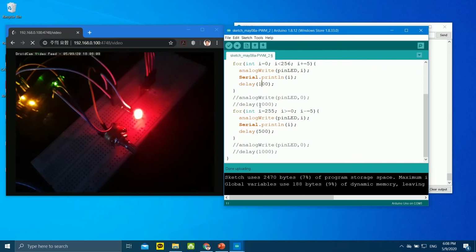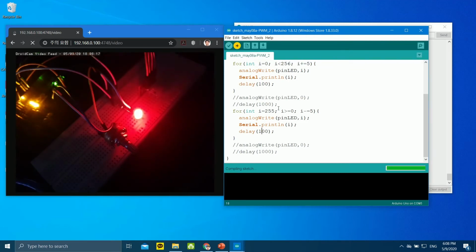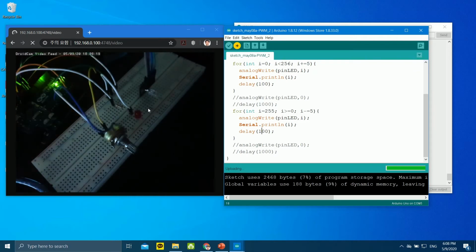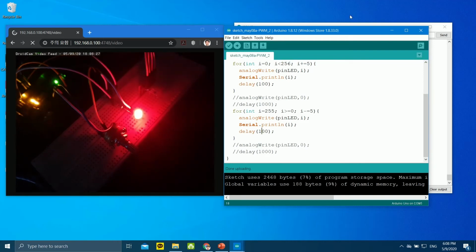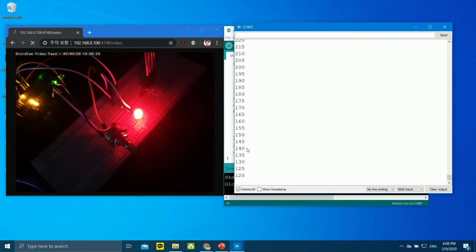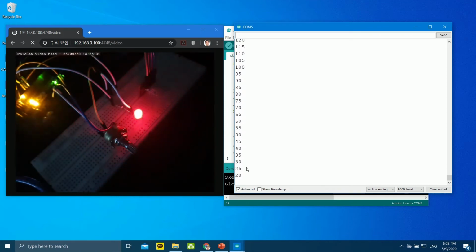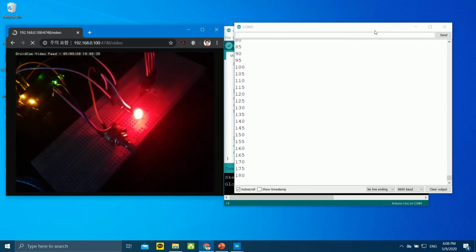I hope you understand this experiment. I think if I plot again with a lower delay, you see the LED change brightness faster and lower brightness, something like that. Okay.